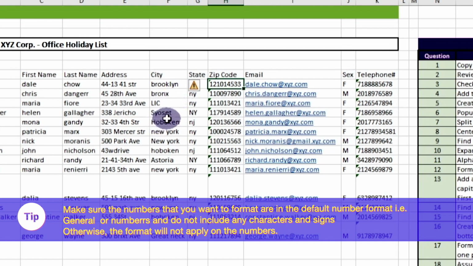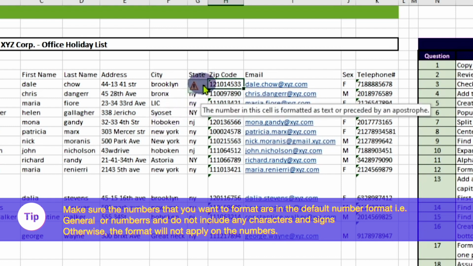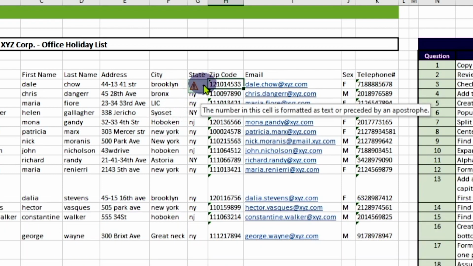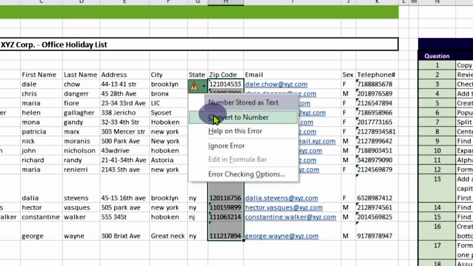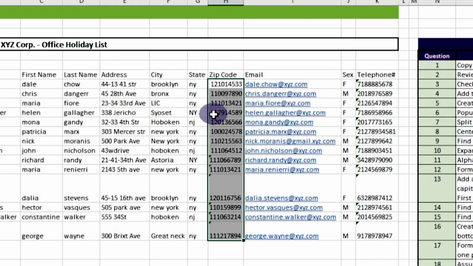By looking at the zip code column, we realize that there are warnings on each cell. When we look at the warnings, it says that the numbers are stored as text. So in order to convert them, we highlight them, click on the warning sign, and click on Convert to Numbers. Now you're able to apply the format.